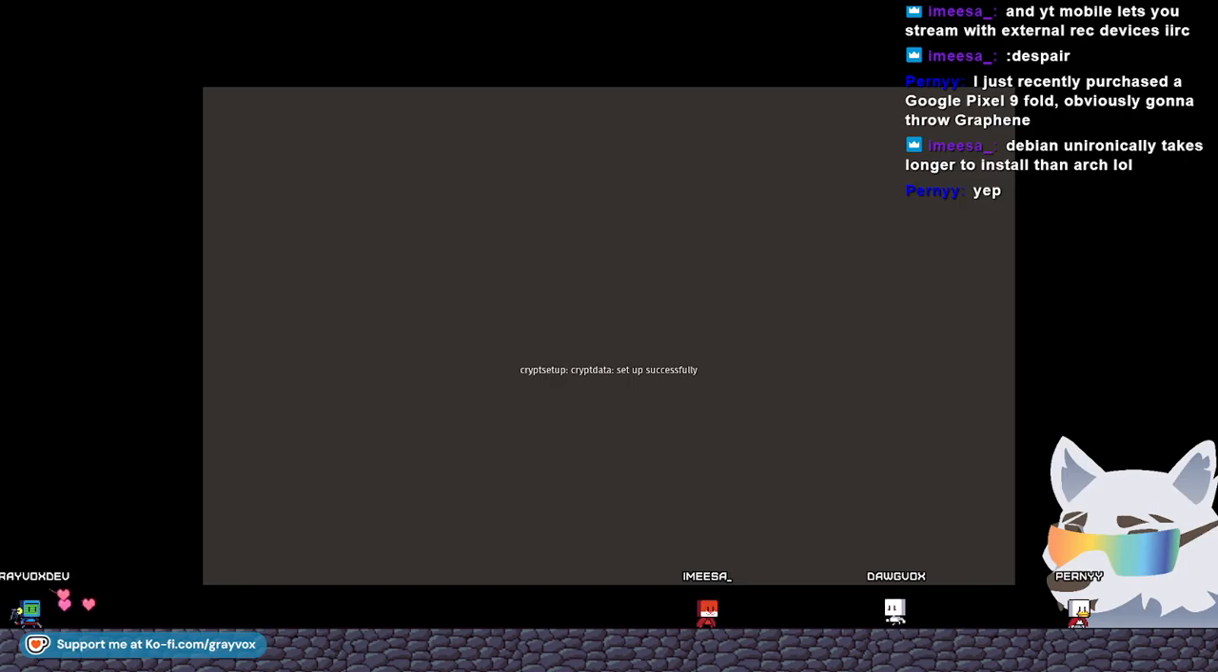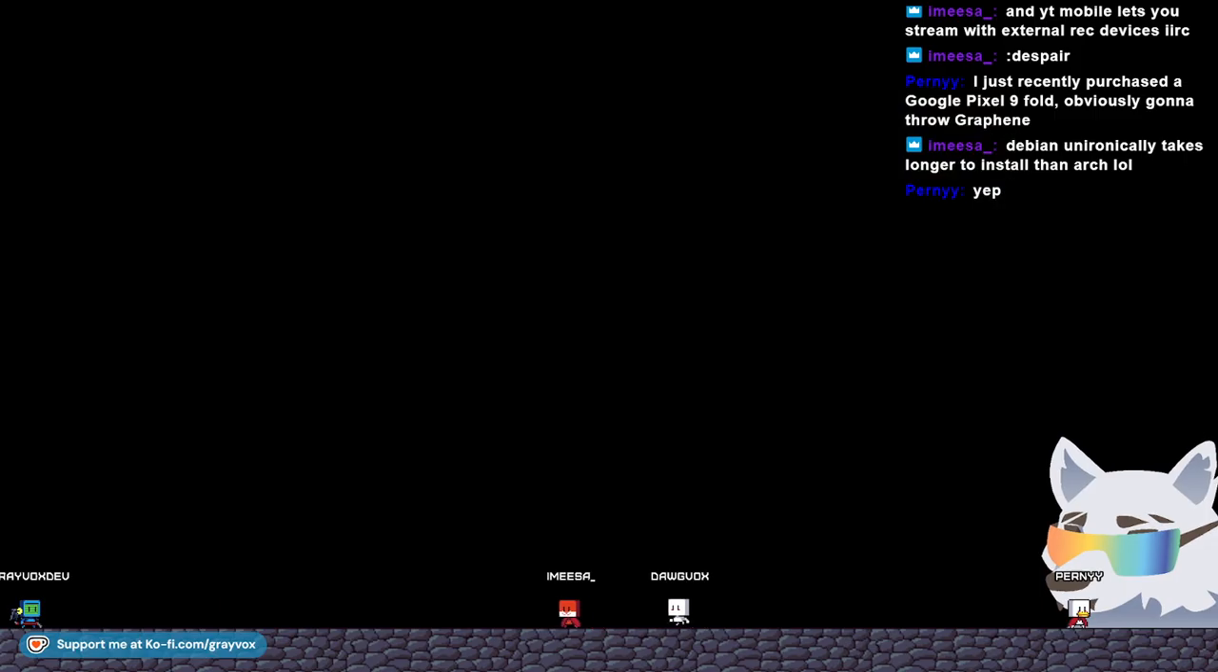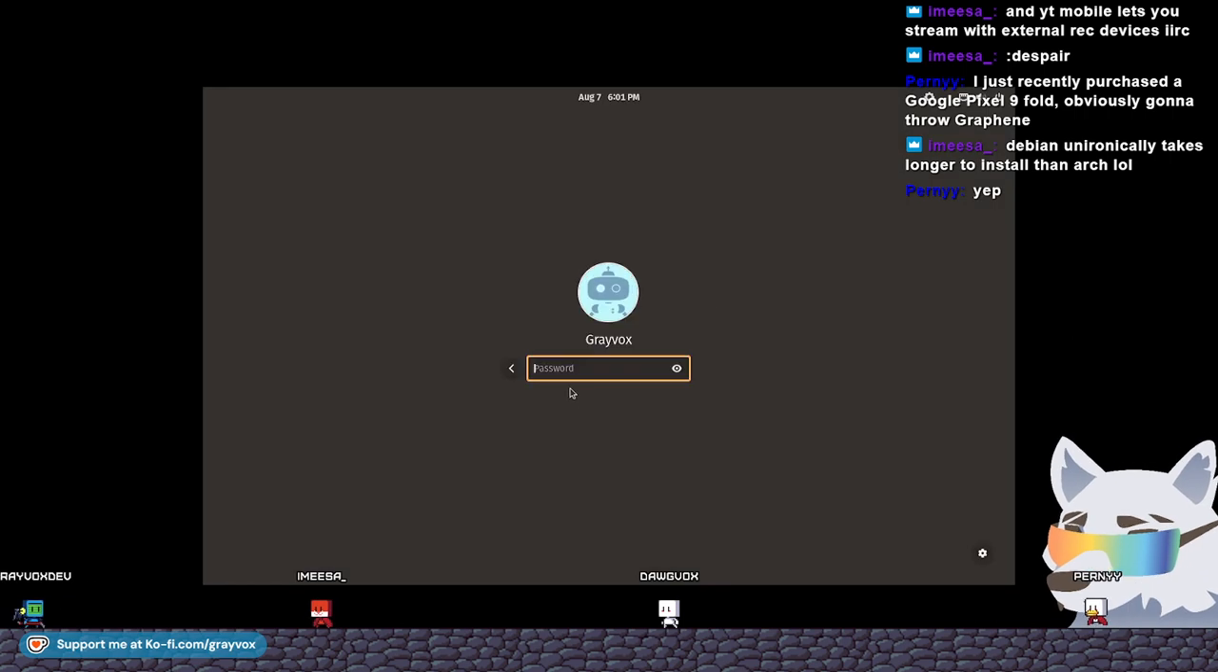I will say, just the old Pop OS running GNOME isn't too bad. Like, sure, and I keep saying GNOME. Don't ask me why I say GNOME. I really don't know how to say it. I just say GNOME.